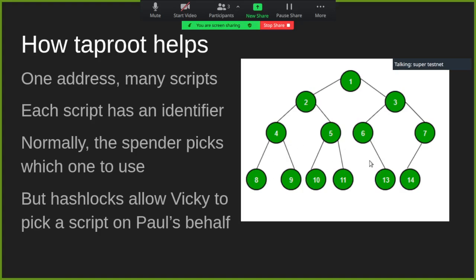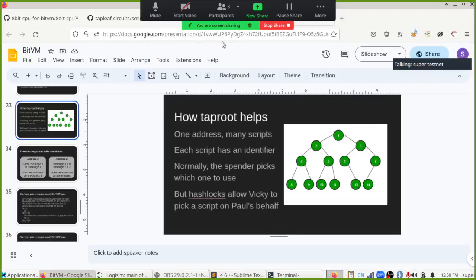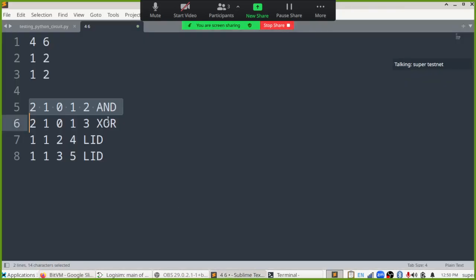So what we'd use is we create a little tree structure using every line of code from one of these Bristol circuits. We create a tap leaf in Bitcoin script that commits to one of these logic gates. And we can do that because Bitcoin script has support for all of the logic gates.